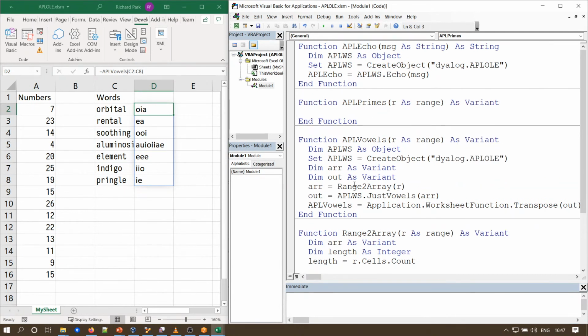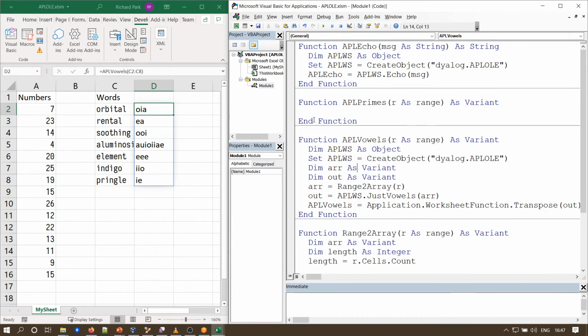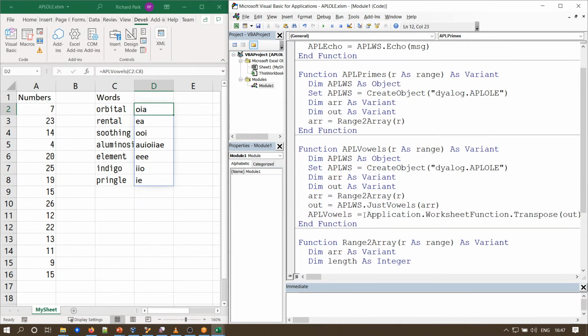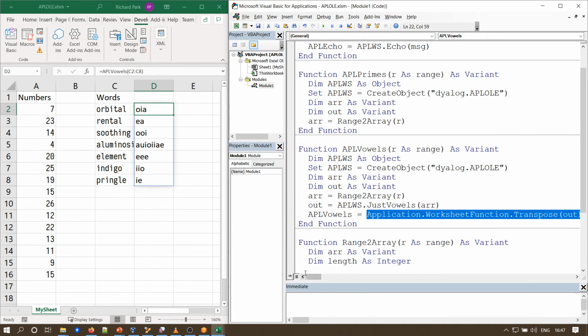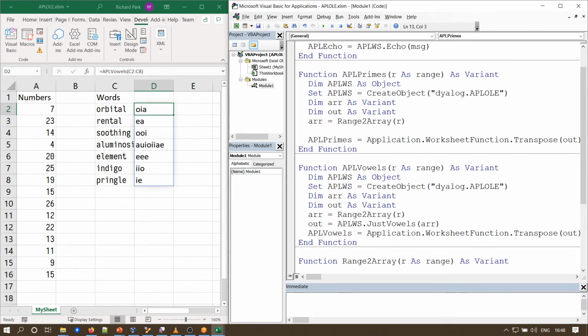And then we're basically going to copy all of the stuff that sets the object up and assigns the values from my range into an array, because that's all going to be the same. And I'm also going to copy the transpose out part, because I also want to return columns. So this will be APL primes equals this transpose. Okay, and then all I have to do is write the function call. Applewurst dot just primes array.